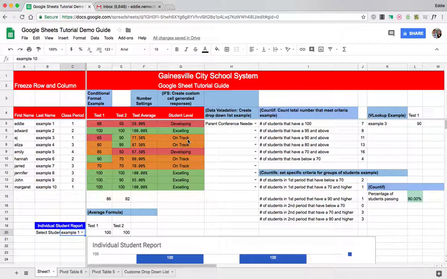Please keep in mind that there is a plethora of tools within Sheets and Excel, and it's very difficult to make an all-encompassing guide. But I found these to be very powerful tools, functions, and formulas, and I hope that they're helpful for you and help you with what you're doing in your educational position.